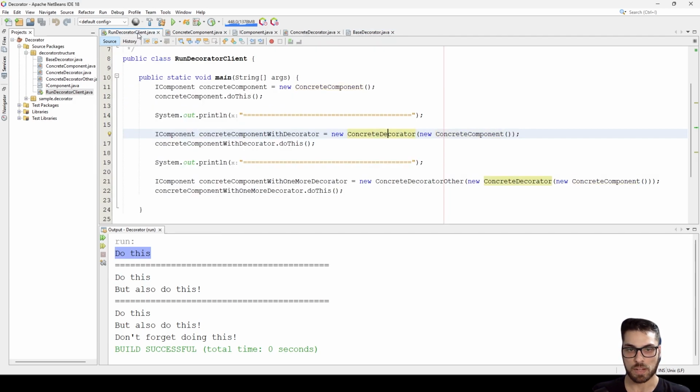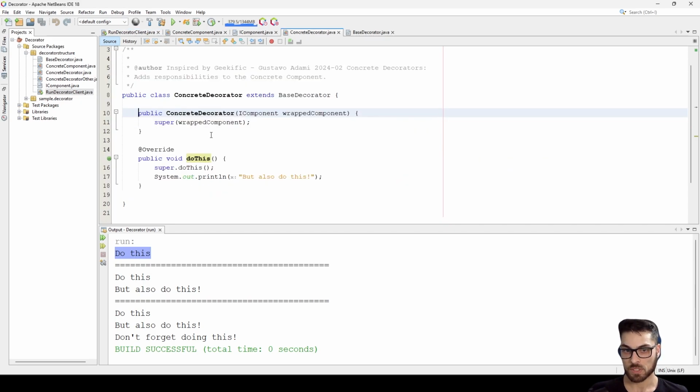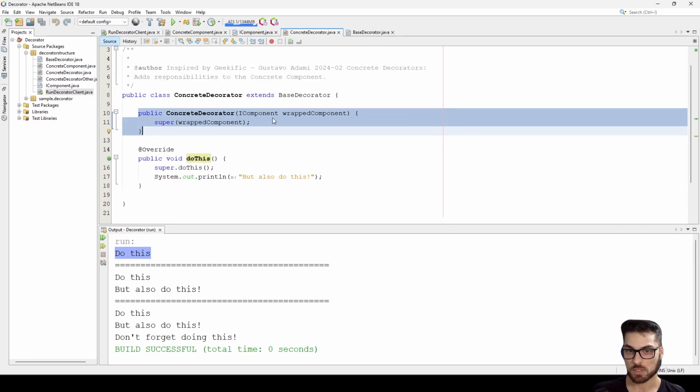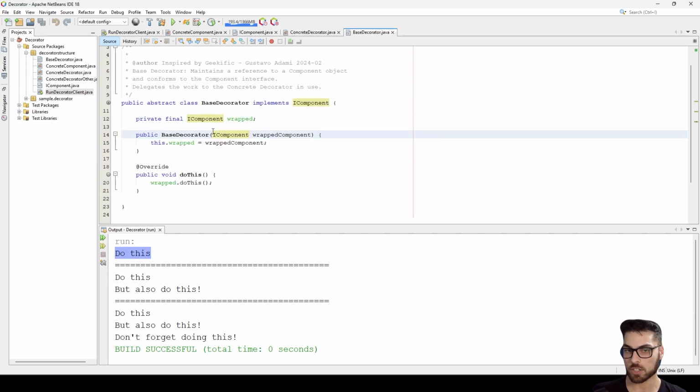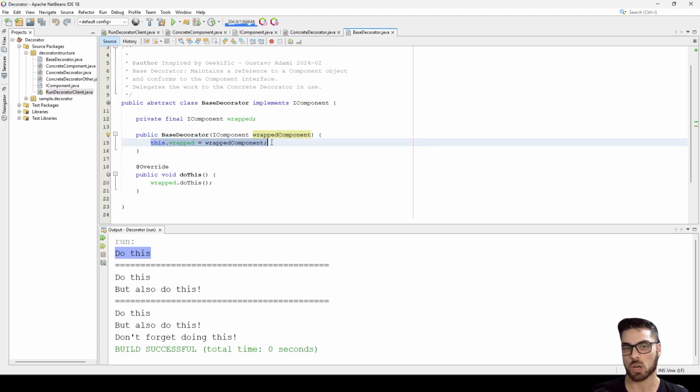If we go back to the main method, when we see the concrete decorator being instantiated with an instance of the concrete component, we go to the concrete decorator. You see that the constructor takes a reference of iComponent, which in our case is the concrete component. We call the super constructor, which takes us to the base decorator constructor that also takes a reference to iComponent, which again in our case was the concrete component, and assigns it to our reference variable.